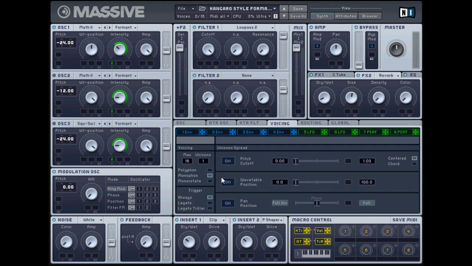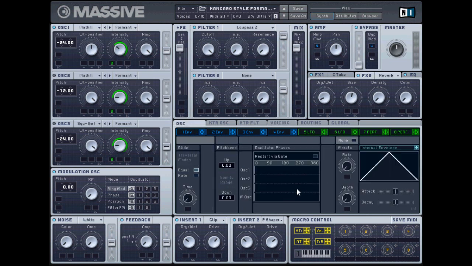Voicing, monophone, none of that's important. Oscillator, none of this is important. The inserts, clip, match mine. P sharp, match mine. Forget if I went over this or not. Probably did, probably didn't. Classical tube, match it like this. Reverb, put it like that. EQ, boost it up a bit. And that should about do it for that.